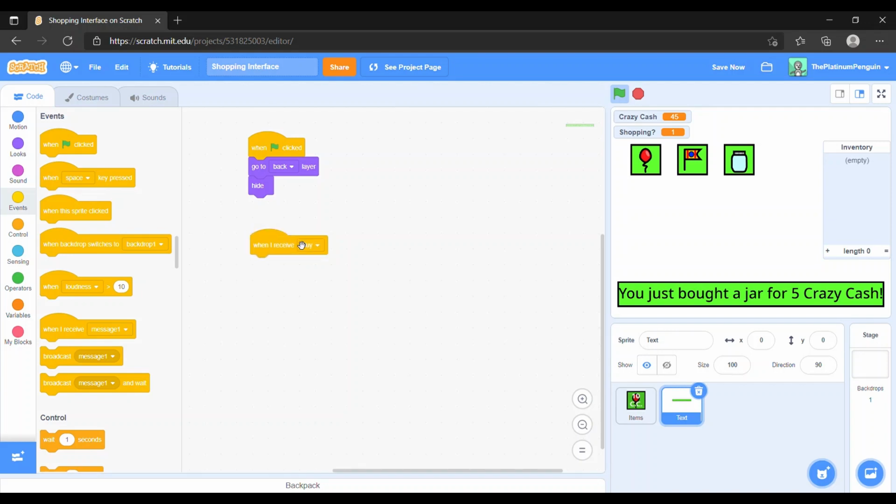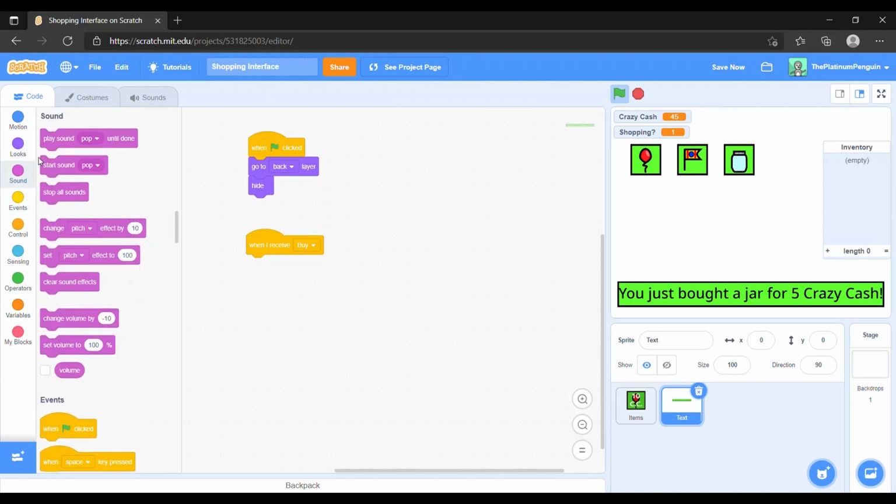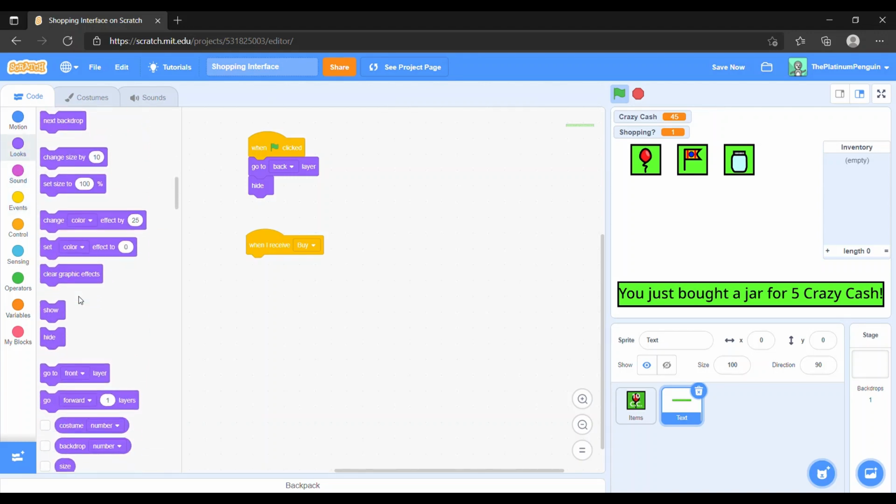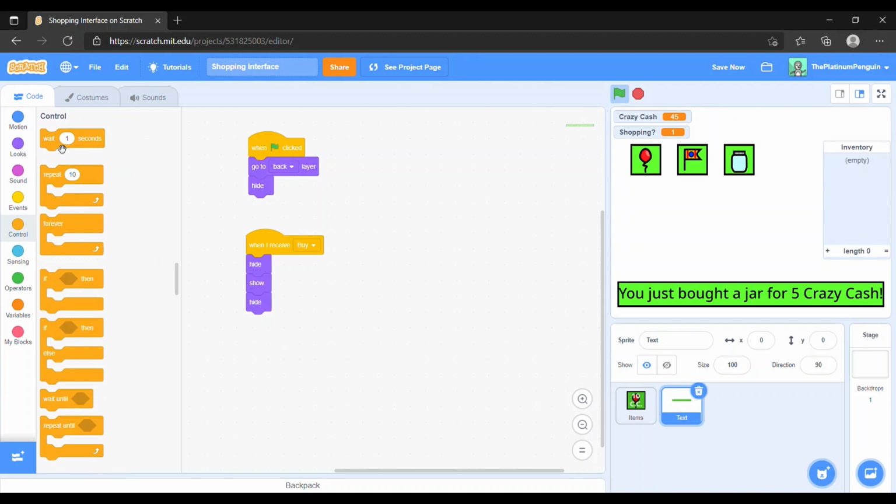So when I receive buy, hide, then what I'm going to do is I'm going to do show right under it. I'm going to do hide again. Now this might seem confusing, but don't worry, I'm adding more. I'm going to get a wait for so long. Let's just say, let's try 1.56 seconds. Wait, 1.56 seconds.